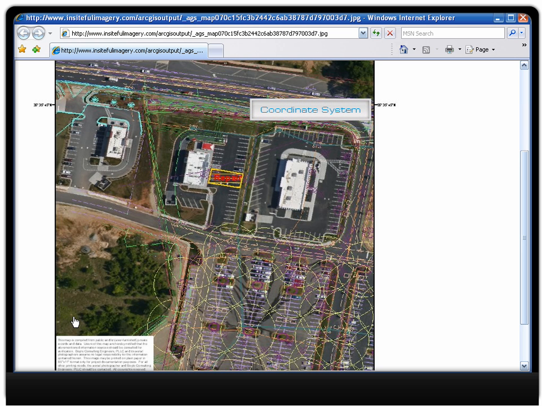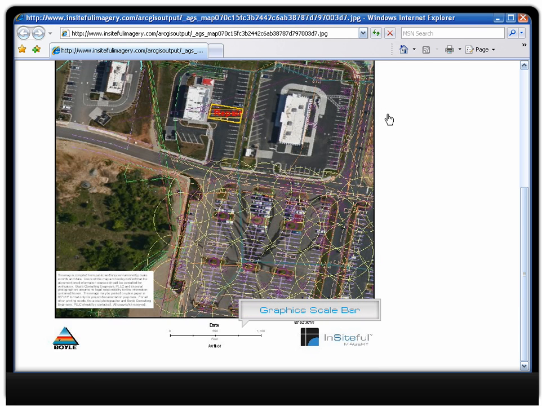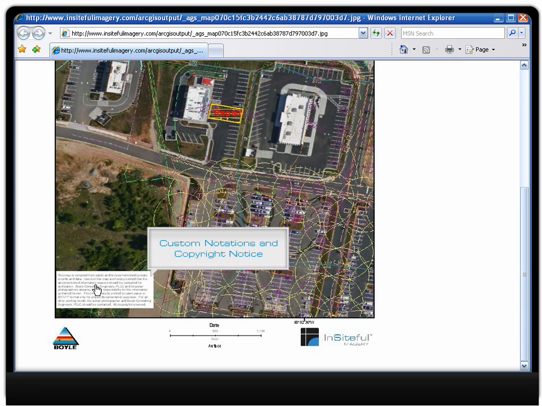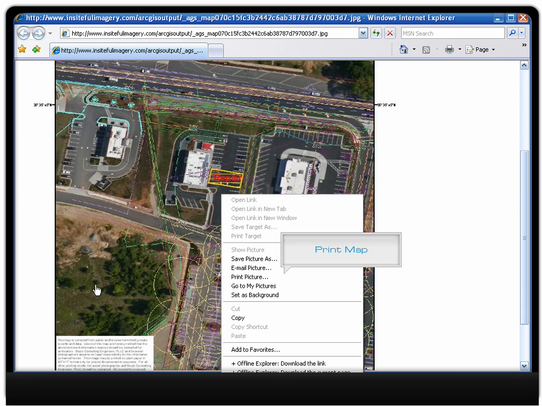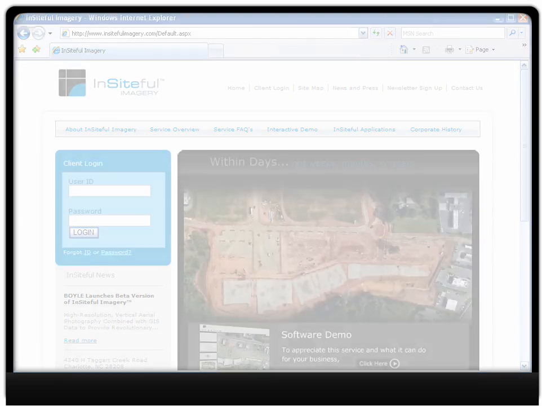The map contains a coordinate system identified in the margins, a graphic scale bar, your custom notations, and copyright notice. The digital map in the selected format can now be directly printed, saved, or emailed from your browser. Log out and return to the home page.